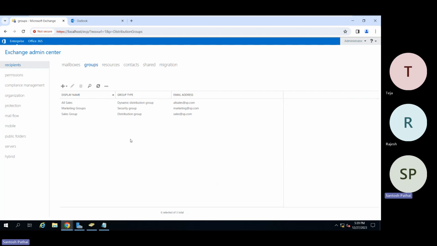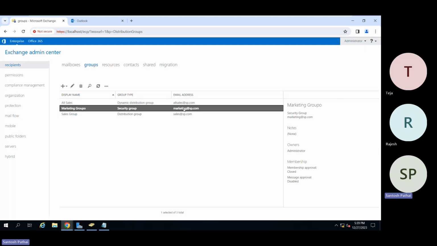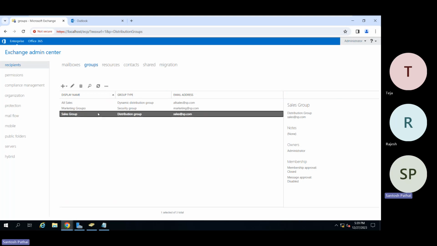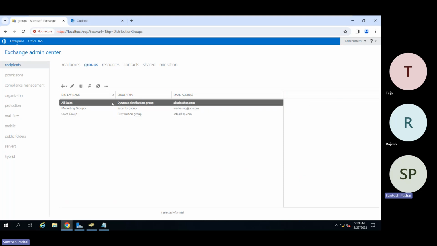Right, so we have created three types of groups. One is a mail-enabled security group. It has an email address, marketing@sp.com. When we created the distribution group, again, it has an email address, sales@sp.com. And when we create a dynamic distribution group, it also has an email address, allsales@sp.com.